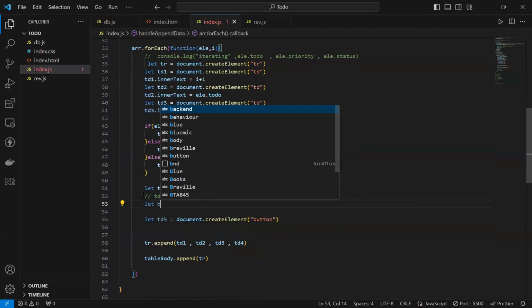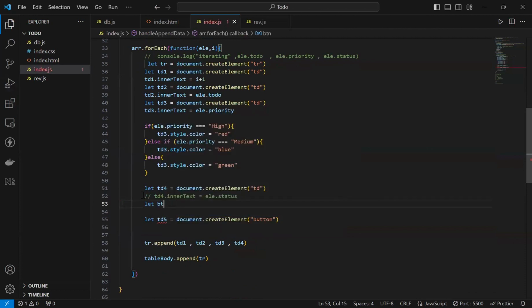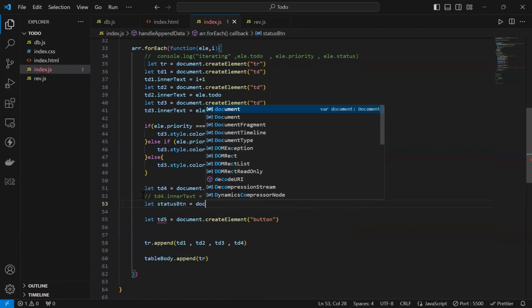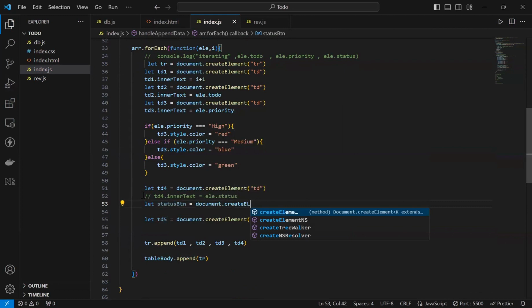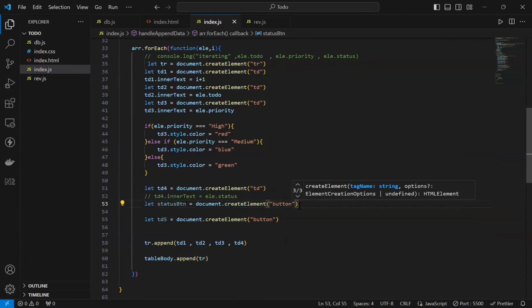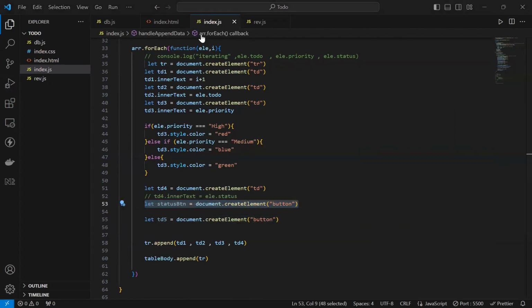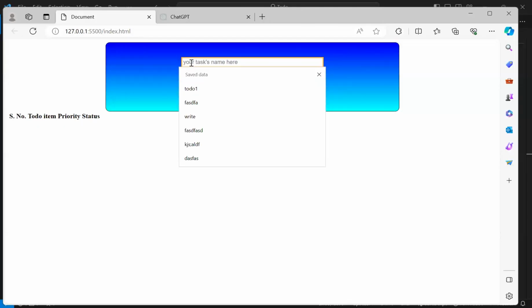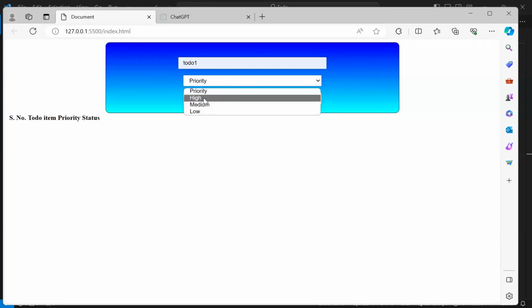Take, so let status button equals to document dot create element. And how do we create a button? By writing button inside it, right? So am I creating a button, people? From my JS side, JS की तरफ से am I creating a button? Right? Now if I show you guys, if I add some to-do, now we should get a button, right?